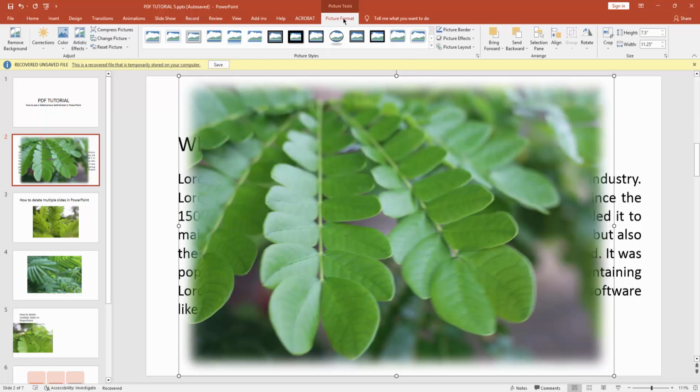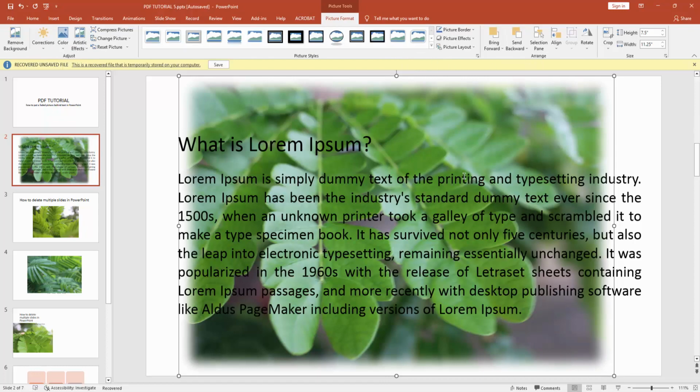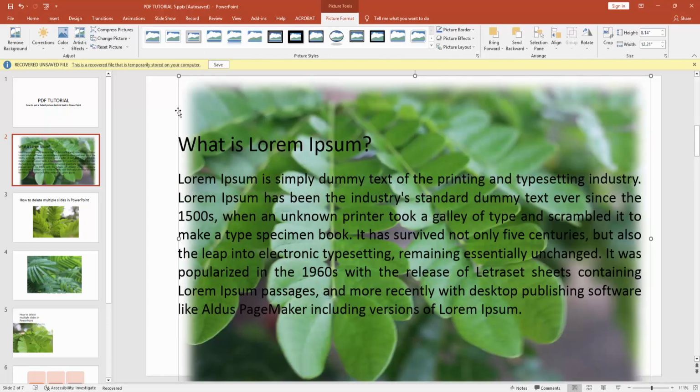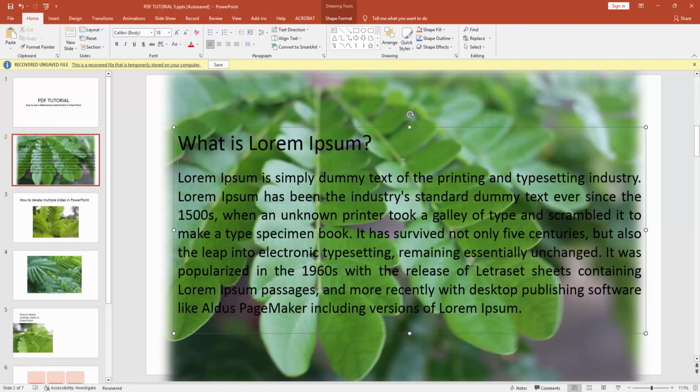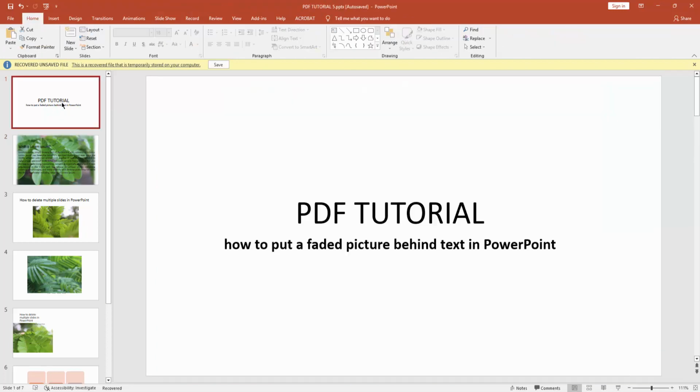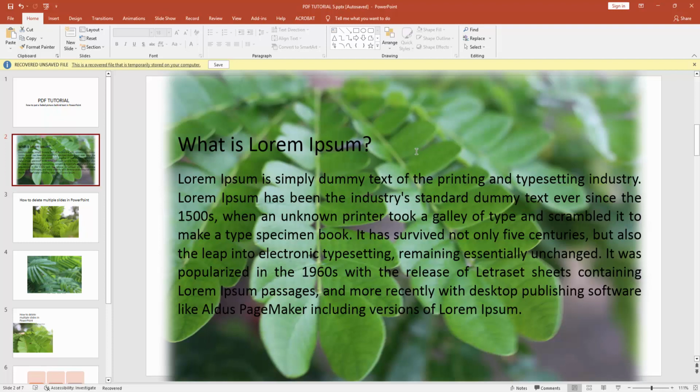Now select this picture. Again go to the Shape Format option and click Send Backward. Now resize this picture to your measurement size. You can see I put a faded picture behind text in Microsoft PowerPoint.